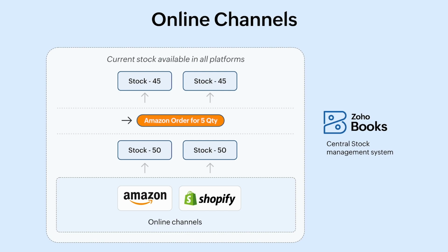To address this, we provide direct integration with Amazon and Shopify, allowing seamless synchronization. By integrating the online stores with Zoho Books, it becomes the central stock management system. At any given point of time, the stock levels in Zoho Books will represent the actual stock from the physical store and the online stores. For the purpose of this webinar, let's consider the online sales channel Shopify.